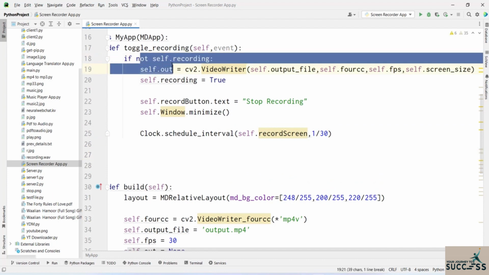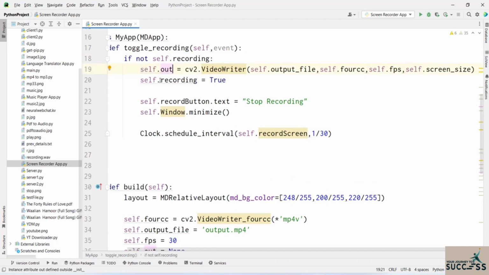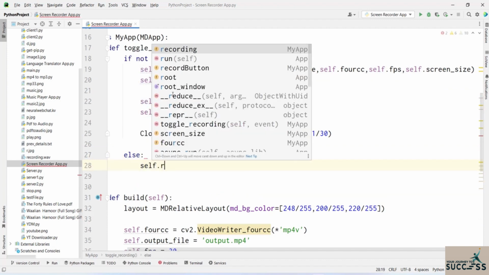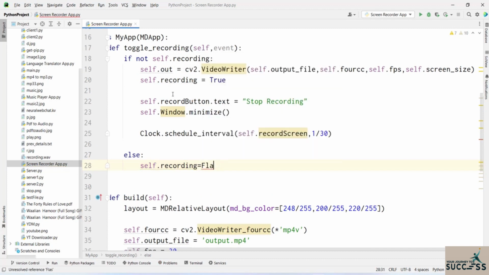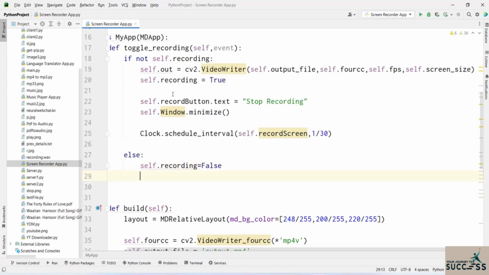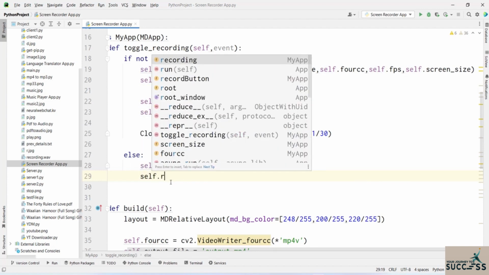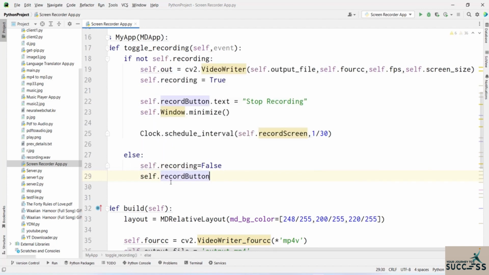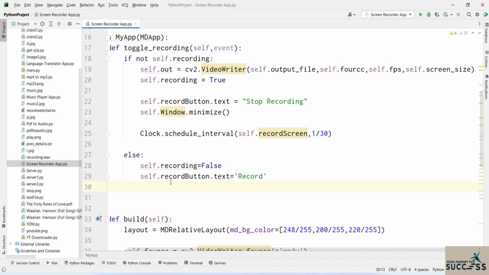But if that's not the case, if in here we have set the recording equal to true, and now say else, I'm going to say that self.recording is just going to be equal to false. So when the user clicks on the stop recording button, then I'm going to come inside the else block, and I'm going to say self.recording equal to false, and self.record_button.text is just going to be equal to start recording or record. You can set the text to anything you want.